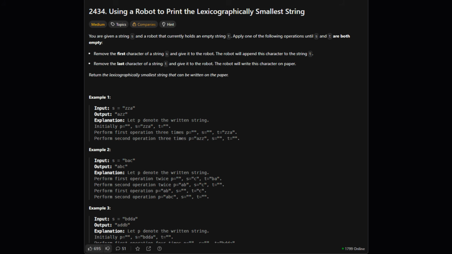The robot has two moves it can make, until both s and t are empty. First, it can take the first character from the input string s and move it to its holding area t. Think of t like a stack of plates. The last character added is on top. Second, it can take the last character added to its holding area t, so the top of the stack, and write it onto the paper p. Our job is to direct the robot to make these moves in such an order that the string p ends up being the smallest one in dictionary order.